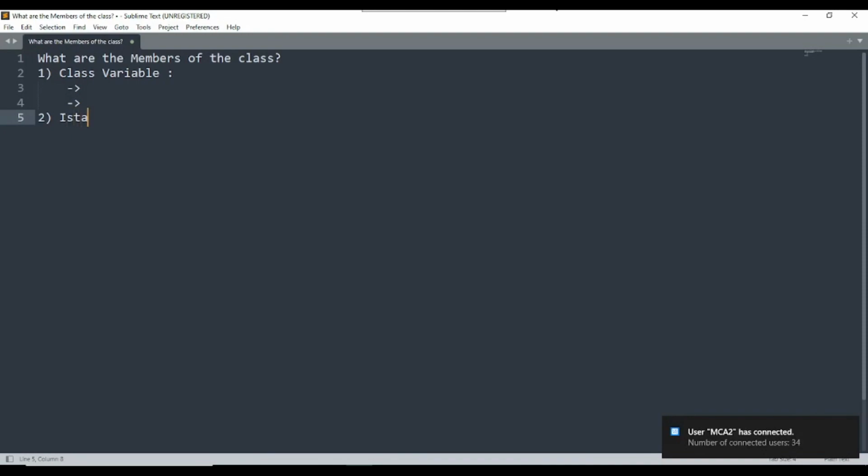Second, we have the instance variable. The second member of the class is the instance variable. What is an instance variable? It is a non-static variable. We have to create an object to access this type of variable. Each and every object has its own instance variable. For example, in the previous video we also discussed that if you have created a class and an object of the particular class, then the instance variables of the class will be available for the object that we have created.